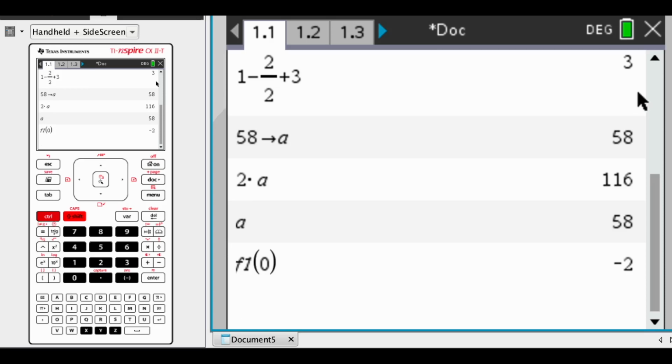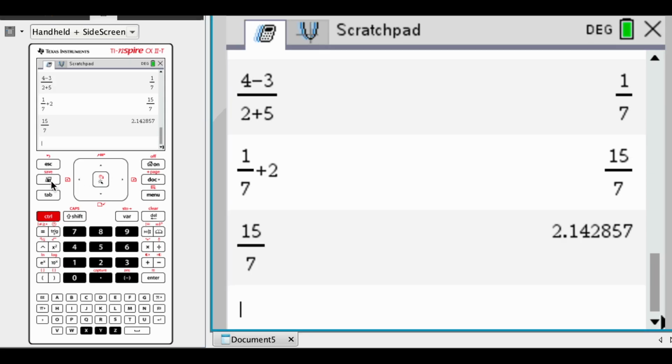This is just an introductory video on how to use the TI Inspire. So if you just got started, pressed a few buttons, you most likely ended up on a screen that looked like this, or perhaps it looked like this. So what's the difference? Well, this is called a scratch pad. The other one is a document.